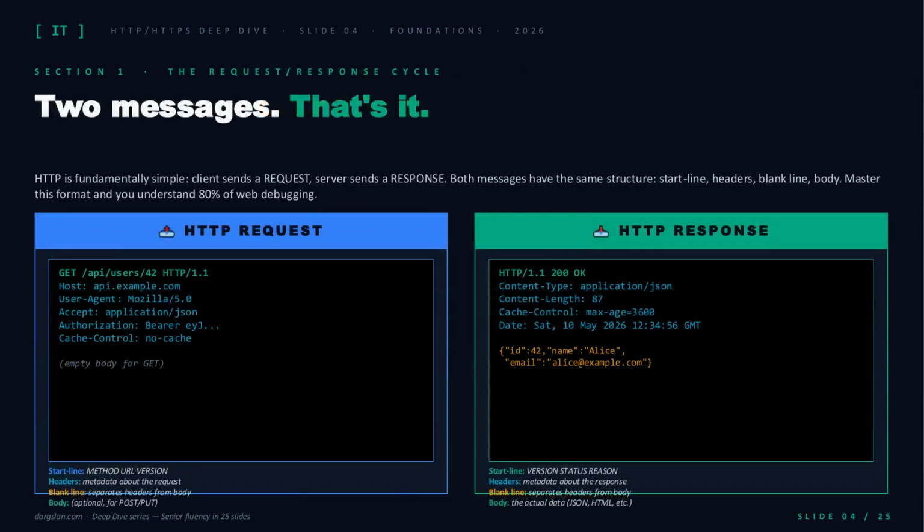Now strip away the version drama and HTTP collapses into something almost embarrassingly simple. 2 messages. The client sends a request. The server sends a response, and both share the exact same skeleton: a start line, some headers, a blank line, and an optional body.